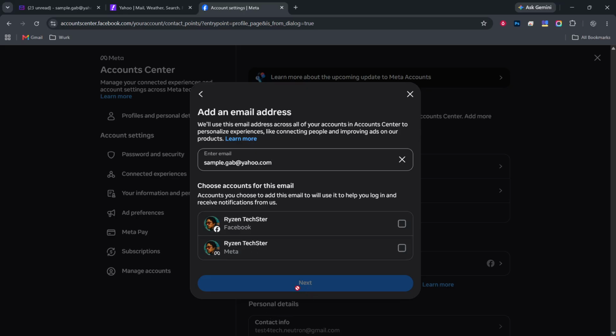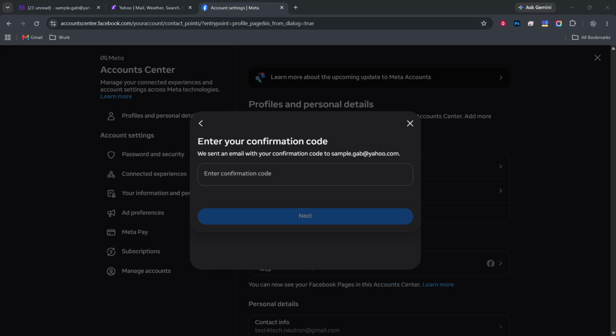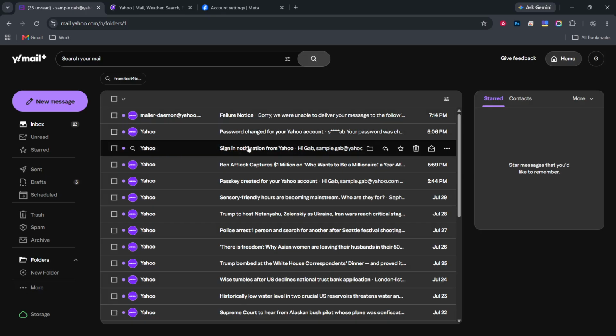Click Next. Facebook now sends a confirmation code to the Yahoo inbox you just entered. You should also see the screen change so there is a box ready for you to enter that code. Then enter the confirmation code sent to Yahoo Mail.